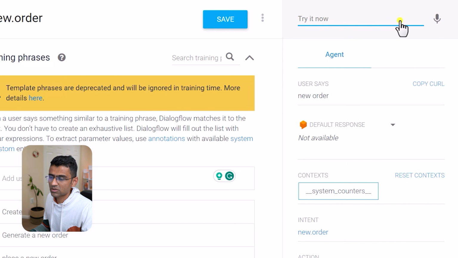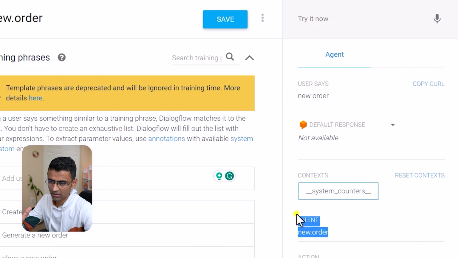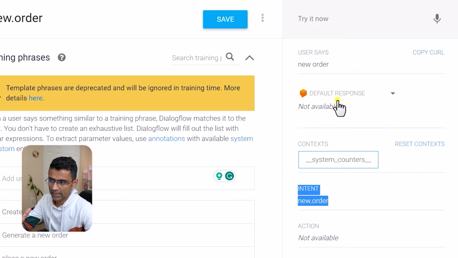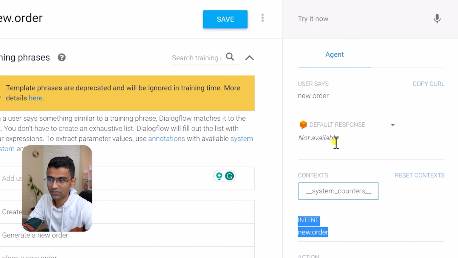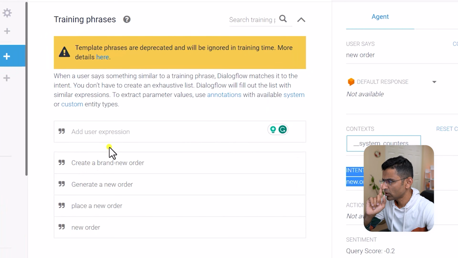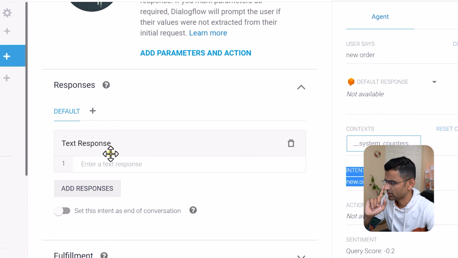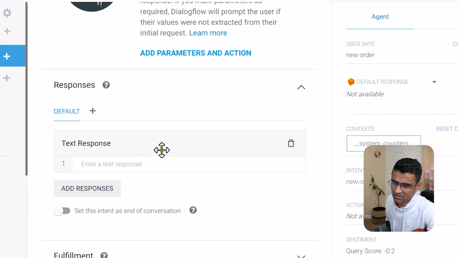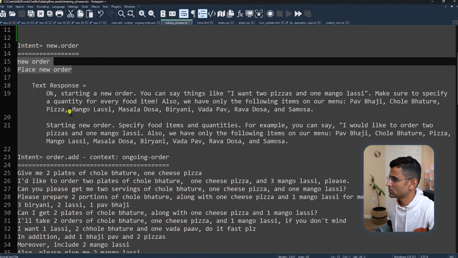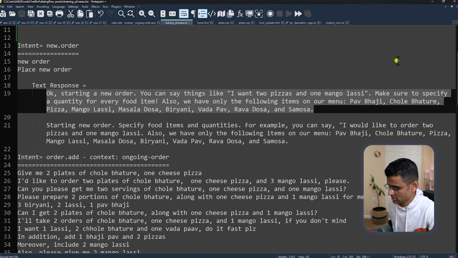So see, now it worked. It is saying new order. So here it matched the intent. So here you are typing whatever you will type in your chatbot, then it is matching the intent here, and if you have any response, it will give you a response here. So what do you want to give in a response? So let's add that. So here in the text response, I want to say this.